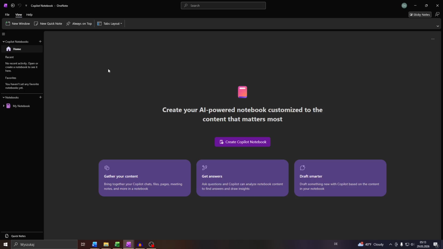In this tutorial we're going to show you how you can export a quick note from your notebooks on Microsoft OneNote in 2026. So let us get started. Let me launch Microsoft OneNote on my device.